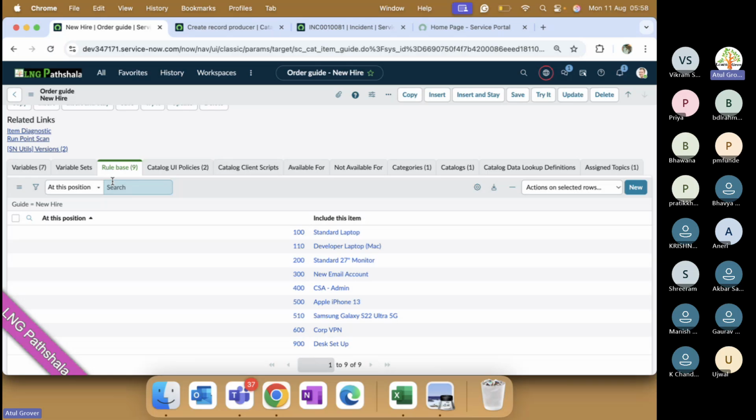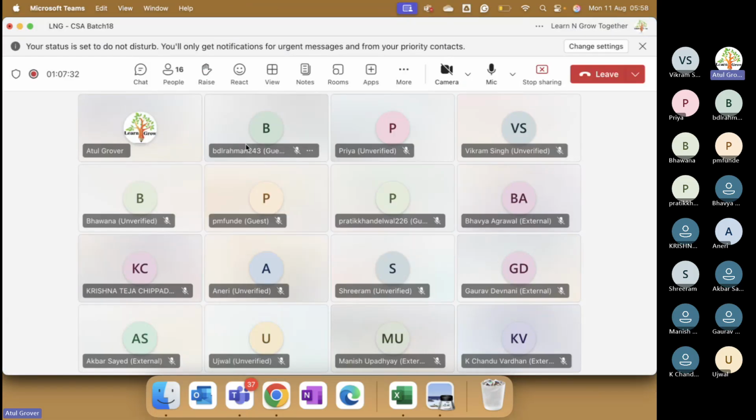With this, only one thing is pending, which is the client script, which we will pick up when we are doing our scripting topic. Doubt, question, or clarification?